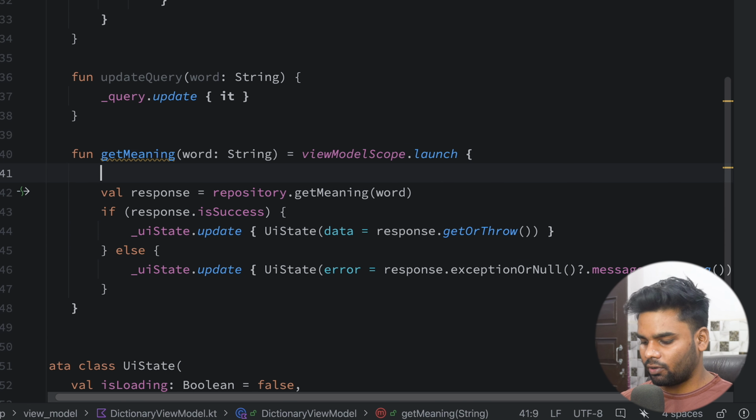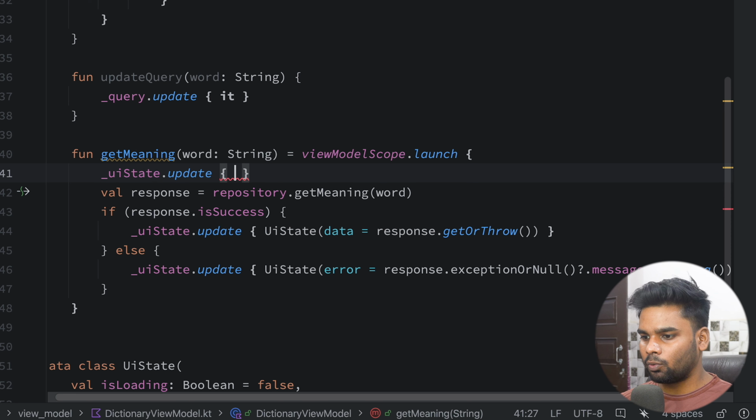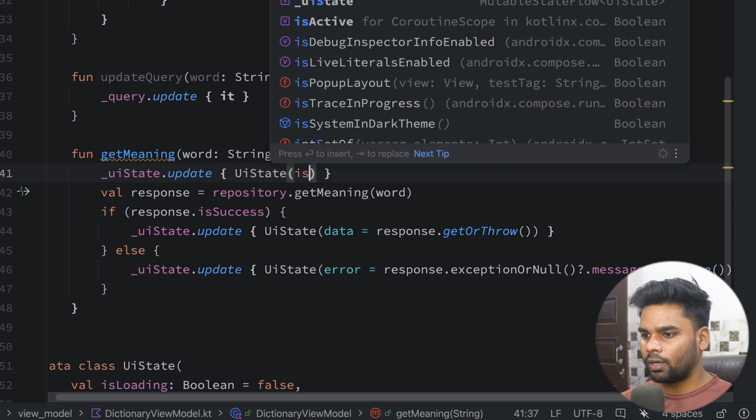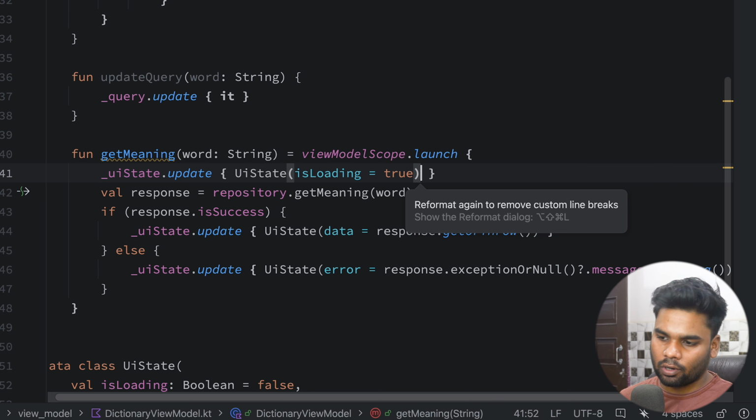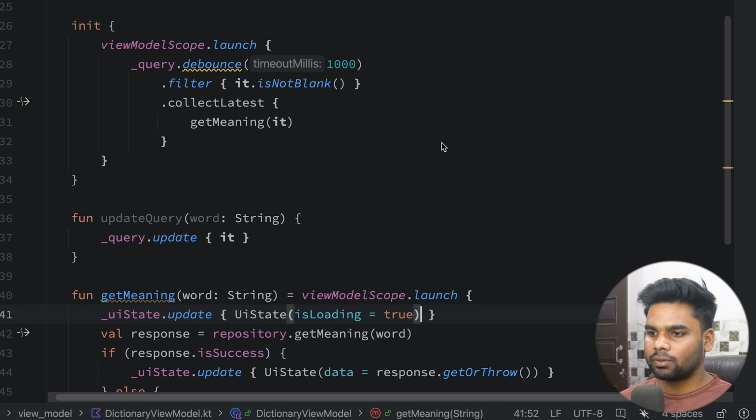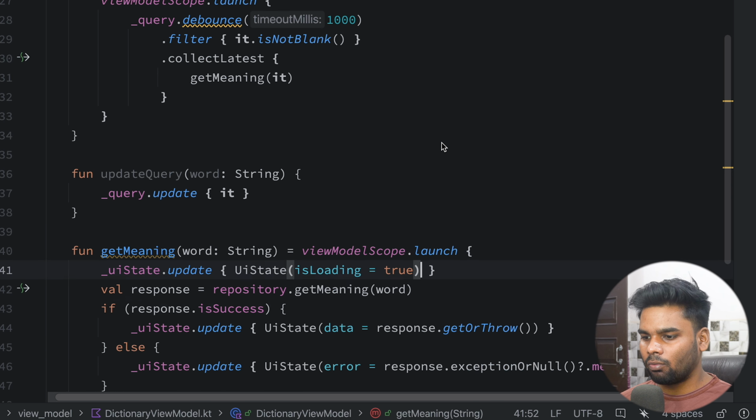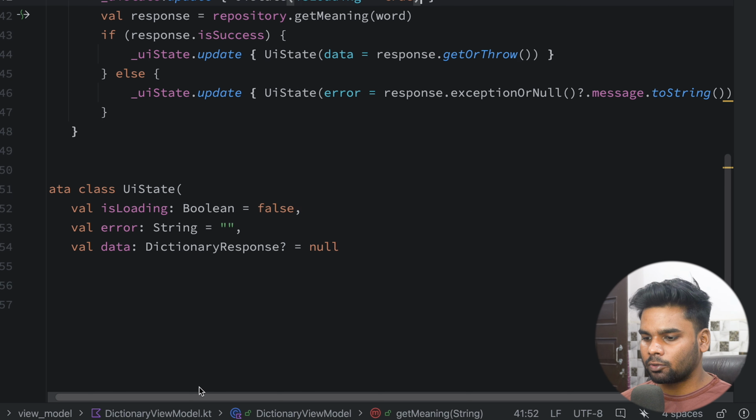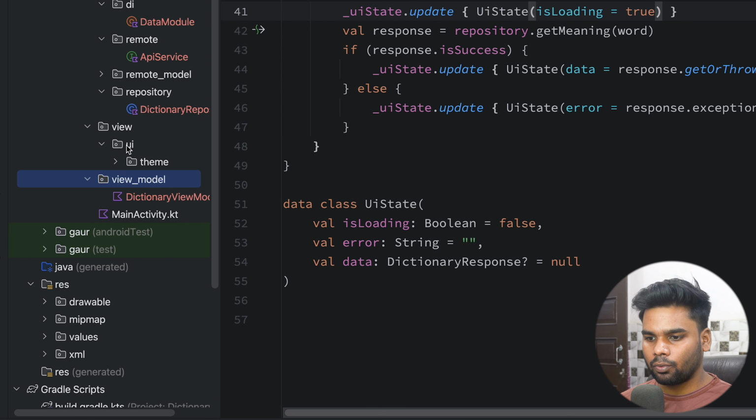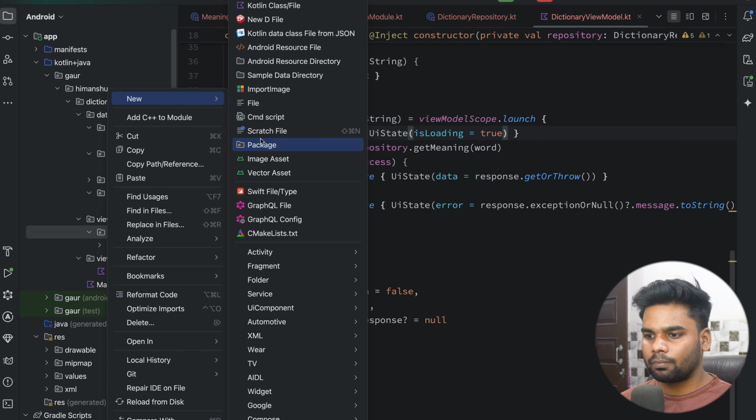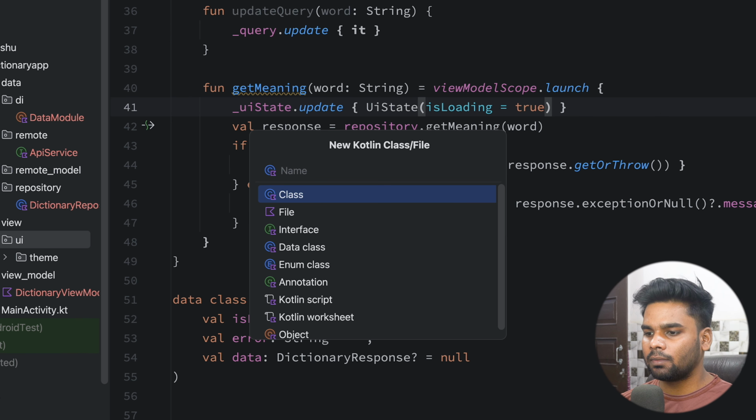So in the get meaning function on the top, just update our UI state is loading true, so that we are able to show our user a circular progress indicator. So that's it for our dictionary view model. Now it's time to begin with our composable. So for that, open up the view, and in this view I'm going to create a file, and the file name is dictionary screen.